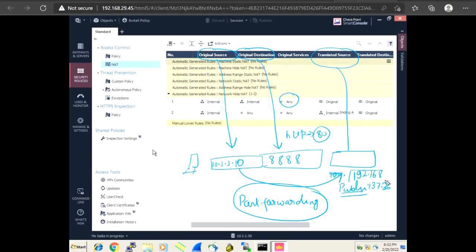So when there is a rule that whenever the IP address gets translated to this IP address, only then will it go to the internet. What we are going to do is translate this IP address 10.1.1.10 to 192.168.137.36. So in that case, our translated source will be this IP address, and the destination will be the same 8.8.8.8.